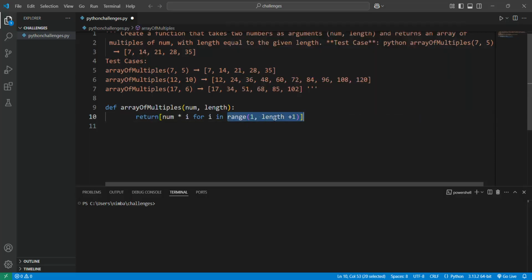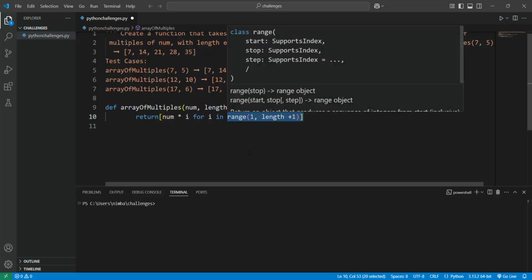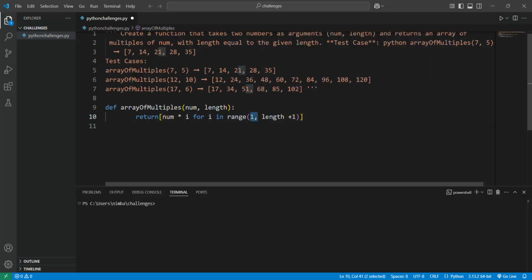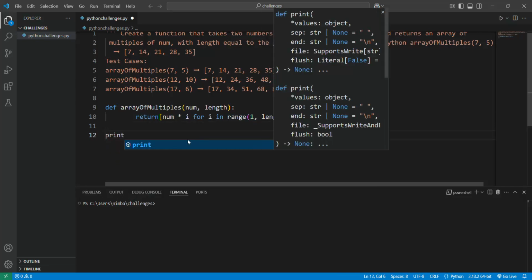This part creates a list of numbers starting from 1 up to the length, and the +1 here is added because the range doesn't include the last number. When you use the range method in Python, it has the starting value, and in our case the starting value is 1, and it has the ending value. For example, if you use range 1 to 5, it will give you 1, 2, 3, 4, but it will not give you the 5. This is why we use length + 1 to include the last number. And this num multiply i takes each number from the list created by the range method and multiplies it by the num.